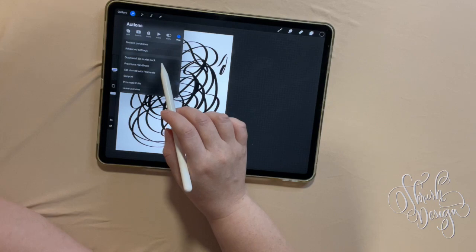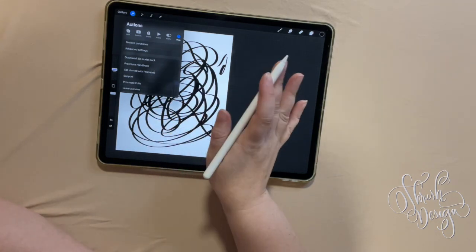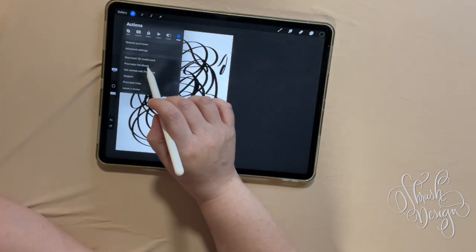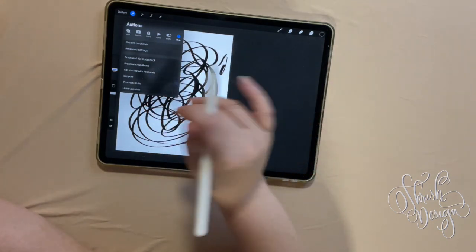Download 3D model pack is to do with the 3D stuff. I don't ever mess with that, so I'm not going to do anything with that. Procreate handbook.